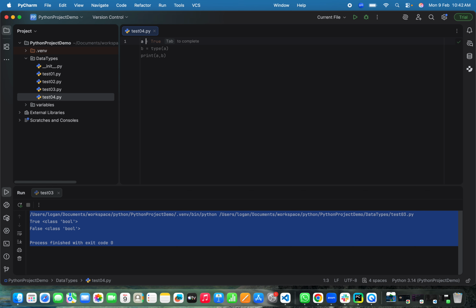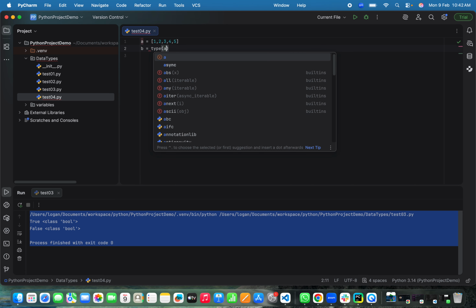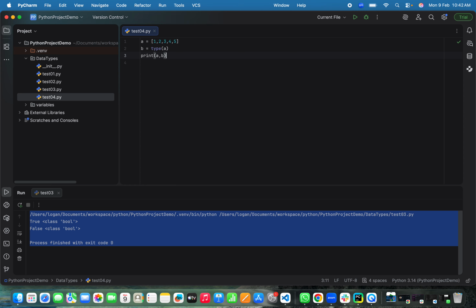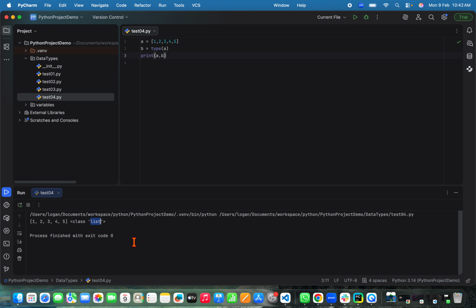So I can do it using a square bracket, and inside which I can mention a collection of values. So I have given 1, 2, 3, 4, 5, and I can say b is equal to type of A, and then print A comma B. Let me play this. You see that here in Python, this is called as list. So in other languages, you might have heard the term array, but here it is called as list.